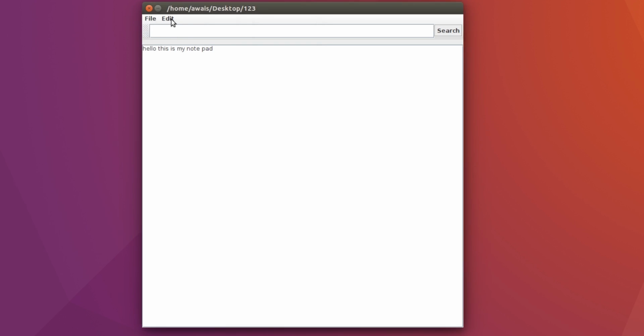And the next menu we have is the edit menu, which has 3 functions: cut, copy, paste. So we can cut, copy, paste in our Notepad application. And then I have a search function here. So let's say I type hello and click on search, it's going to highlight the hello word in Notepad. So this is the functionality we're going to add in our Notepad application.